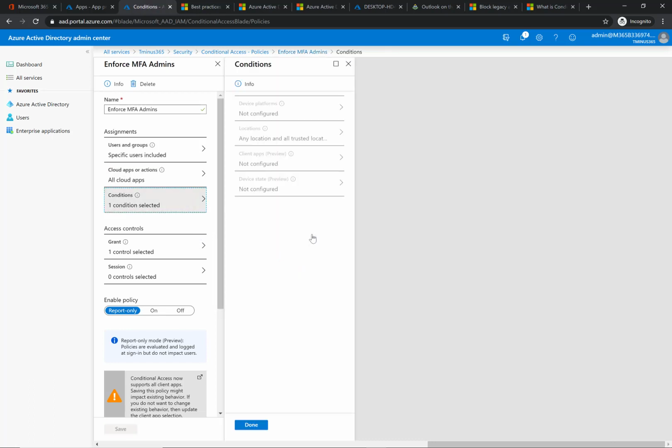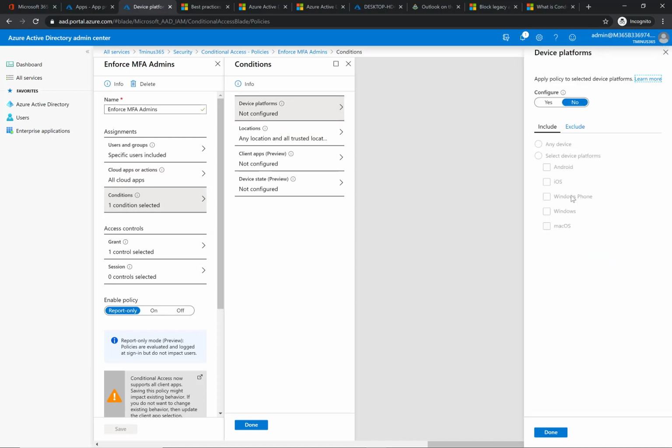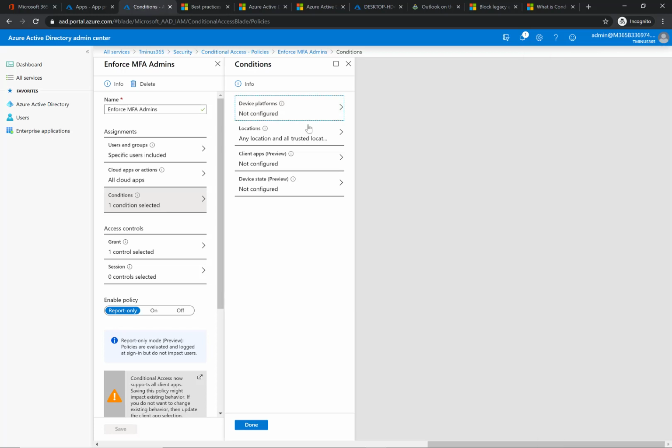So conditions here, a couple different ones. Device platforms, you can scope this out to certain device platforms. By default, it's going to grab all, and for the case of MFA here, I want to leave that at all. For certain policies that we'll get into, you'll see we only scope out the mobile devices, but we'll get into that.